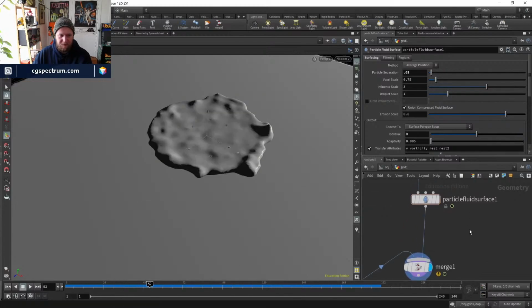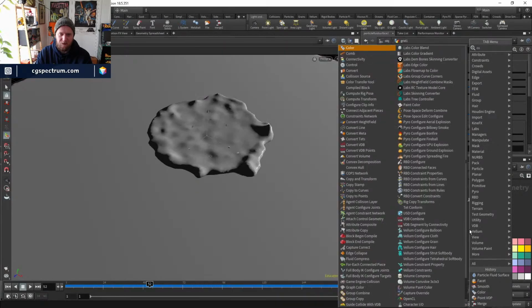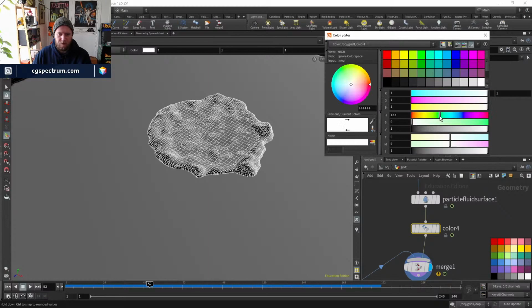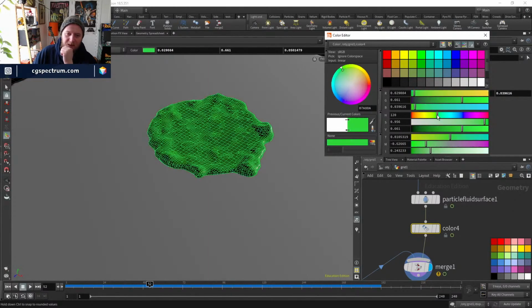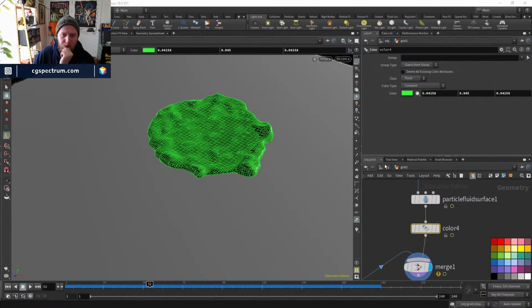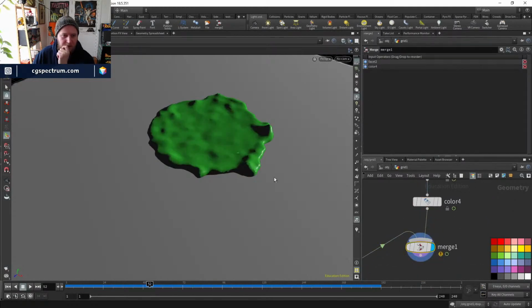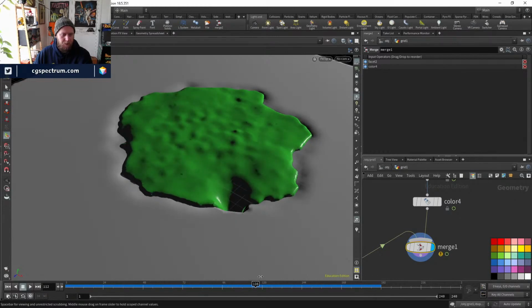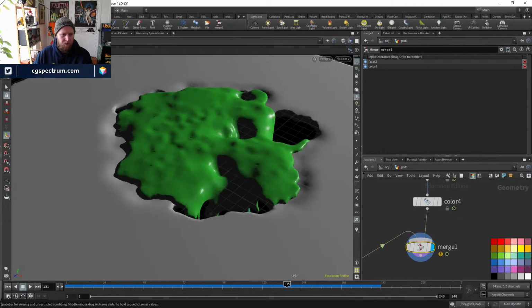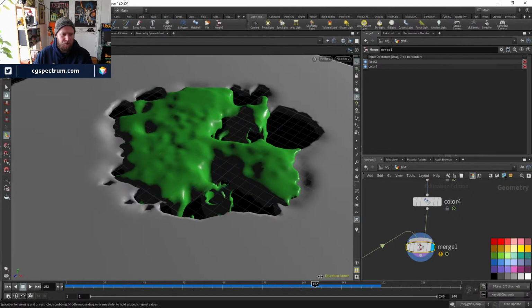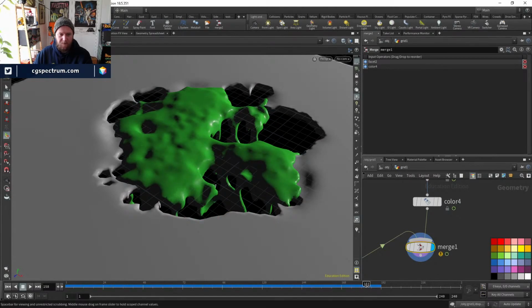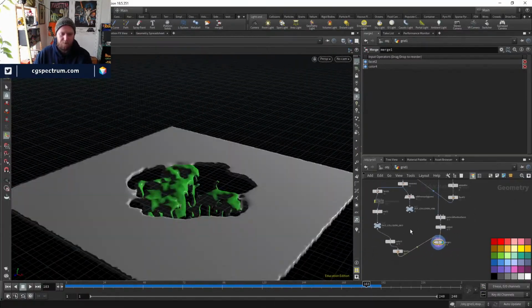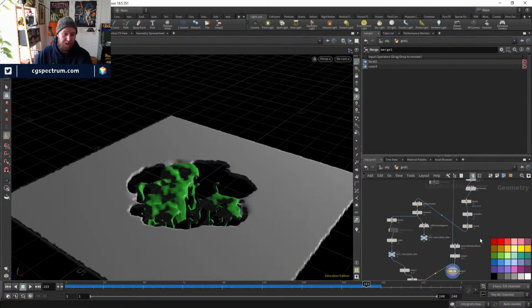So there's our particle fluid. Let's go and give it a, what are we? Green acid. Well, there we go. Toxic Avengers style. Look at that. Beautiful. All right. Good call. Smoke. Let's get that going. Because that shouldn't be too hard, in theory.